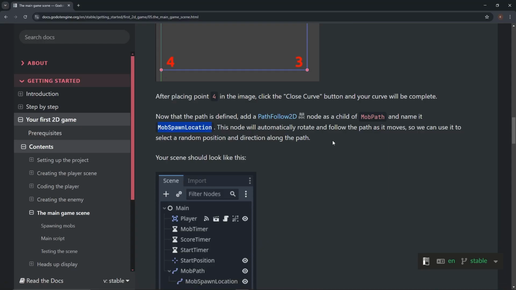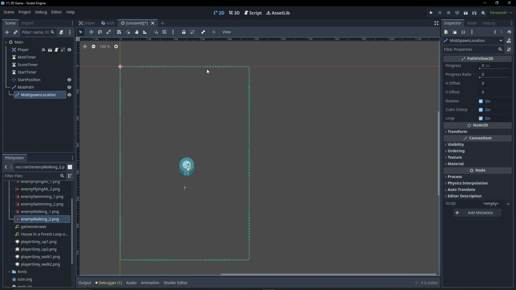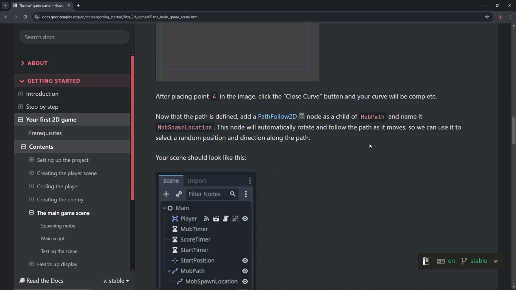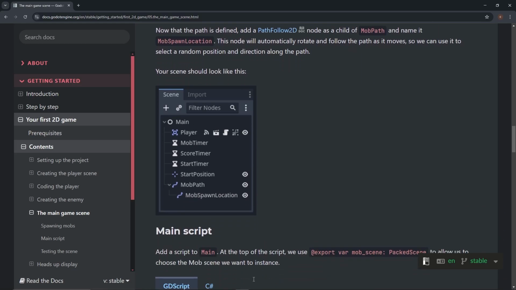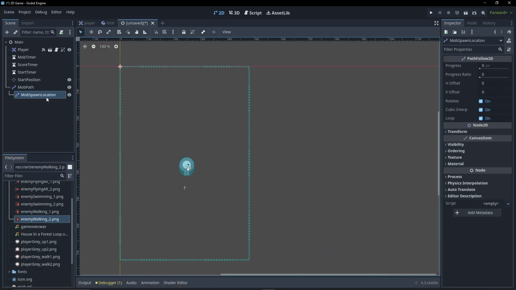So now that we've done that, this node will automatically rotate and follow the path as it moves. So we can use it to select a random position and direction along the path. It's going to go randomly around here and select a random position. And the direction is always going to be pointing inward until we change it to something else for right now. And we can see the little arrows showing the path as well. So let's come over here, the scene should look like this right here. Let's go look at it. And it does. Look, there it is. All right.